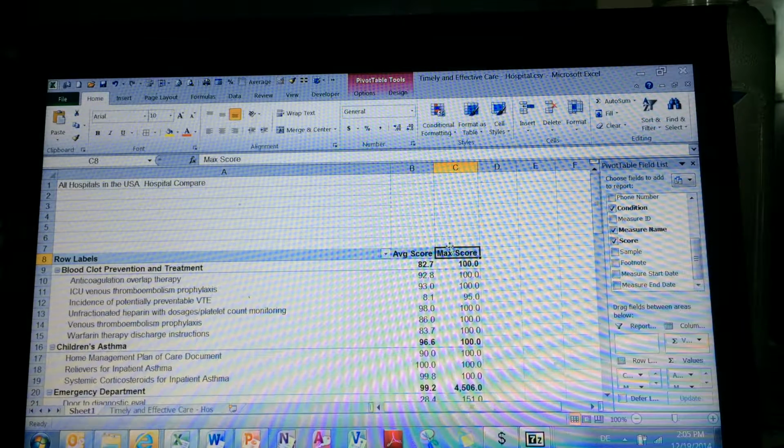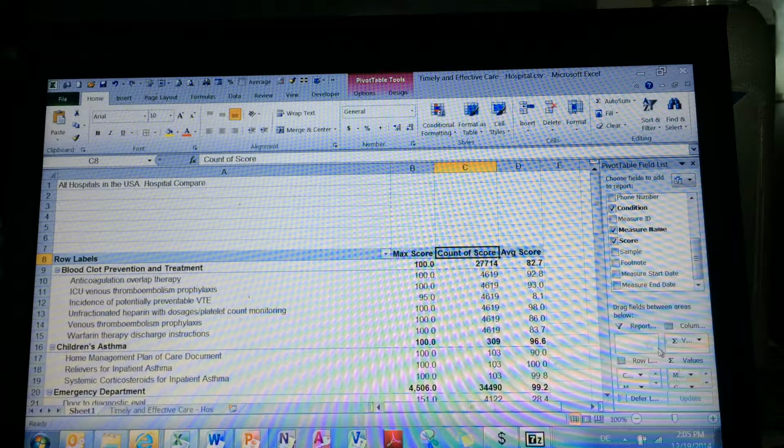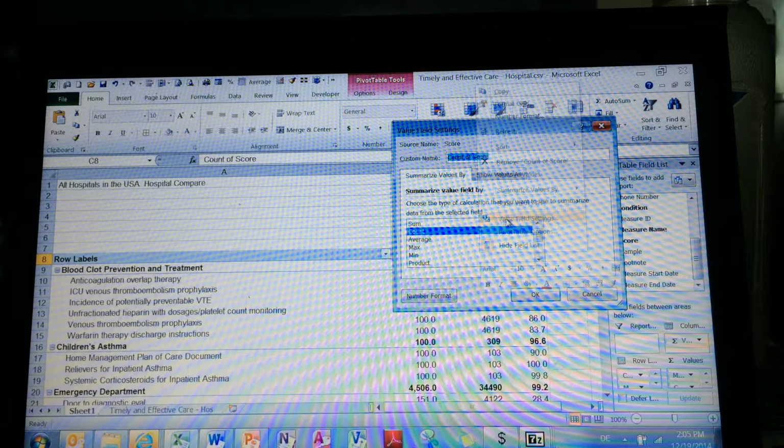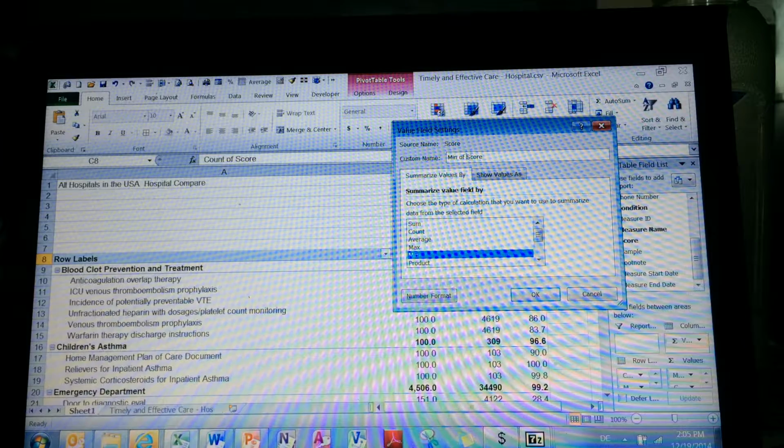And now I've got the maximum score, and if I put that over here, what goes next to the maximum? I want to look at the, not the count again. Click on that, modify it. I want to look at the minimum. So same thing.